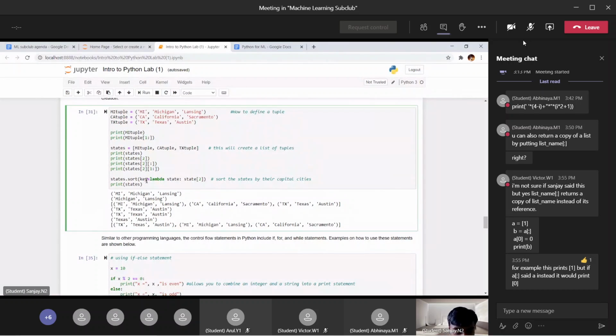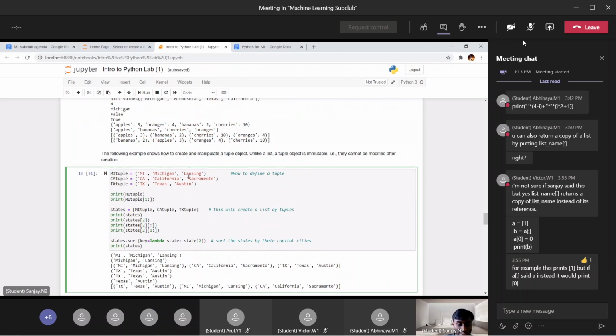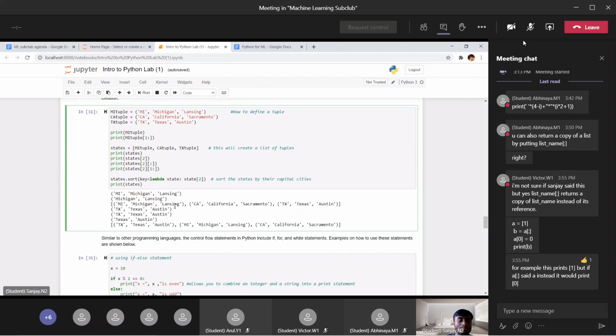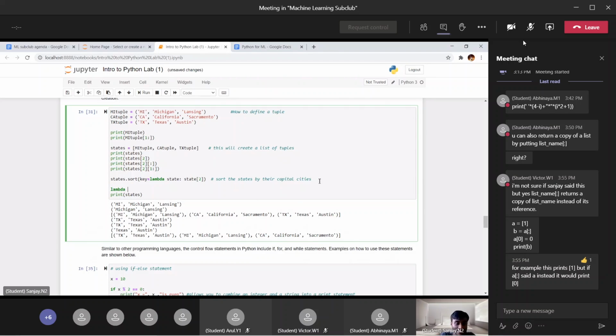So in this case, we define the key, which is basically what you're sorting by, to be the state and the second index of that, which would be the capital city, right? So 0, 1, 2, the second is the capital city. And then we print out the states by their sorted positions. So this is how lambda functions work. The general syntax is lambda x, and then you specify what you want to do with that. When you say lambda x, it's equivalent to saying for each x in whatever you're using the lambda function for. So when you say lambda state, you're saying for each of the state tuples in the states, we want to take the second element of that.